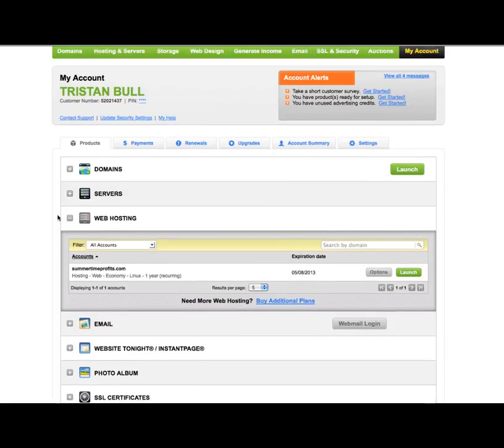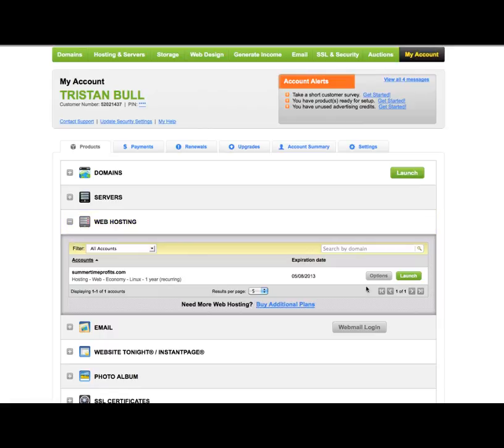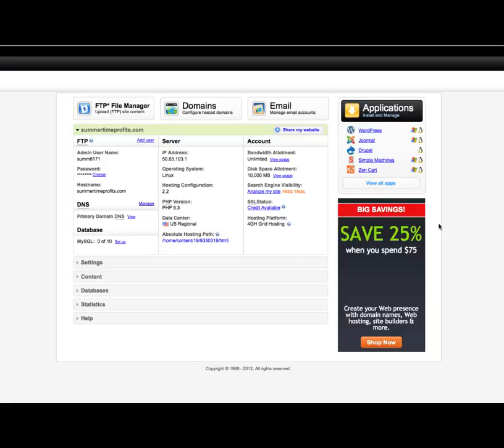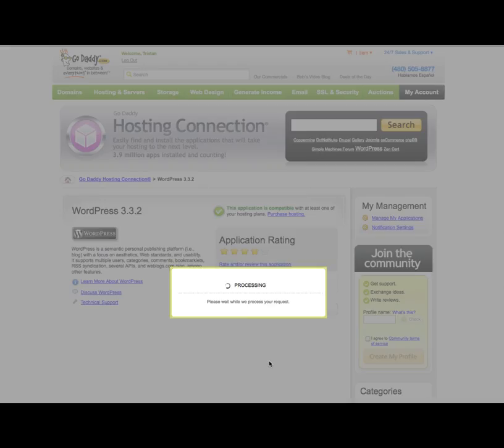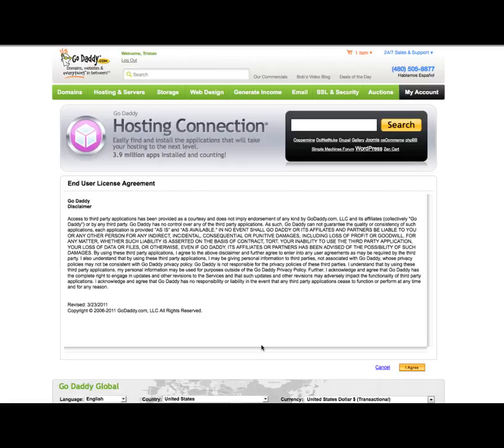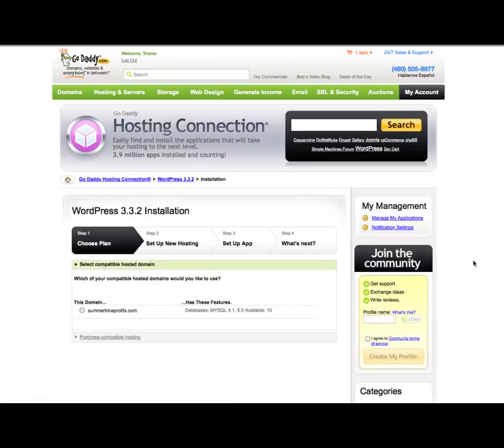So once you get the email that's saying that you're all good, you want to click on the web hosting tab and hit the launch button. Now this is going to be super simple. We don't have to worry about all this stuff. We just click WordPress because we're just going to use WordPress. So hit the install now button, and then basically this is going to install WordPress. So we agree to the terms, and yes, we'd like to install it on this domain.